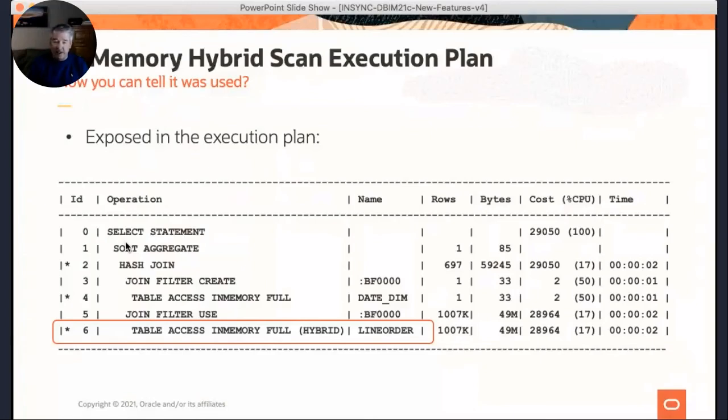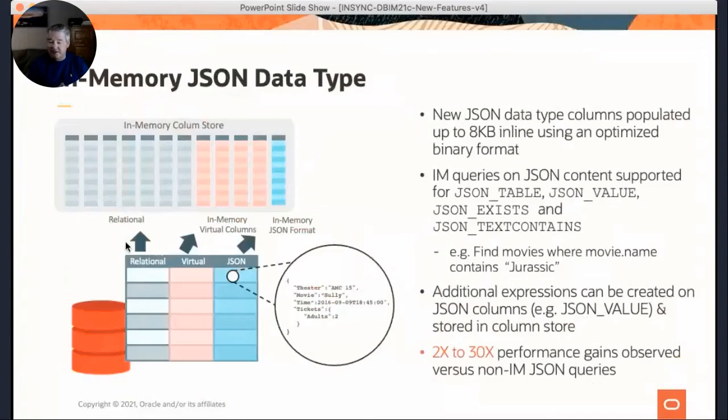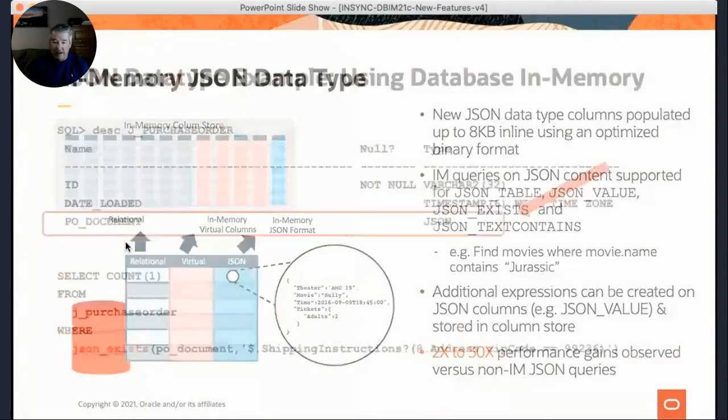In-memory JSON. So we've supported JSON in Oracle Database, and we support it in the column store. However, in 21c, we now have a new JSON data type itself. So it's got its own data type. And kind of the takeaway here is that Database In-Memory also supports that data type in the column store. And so I wanted to show an example. So that's kind of the lead-in.